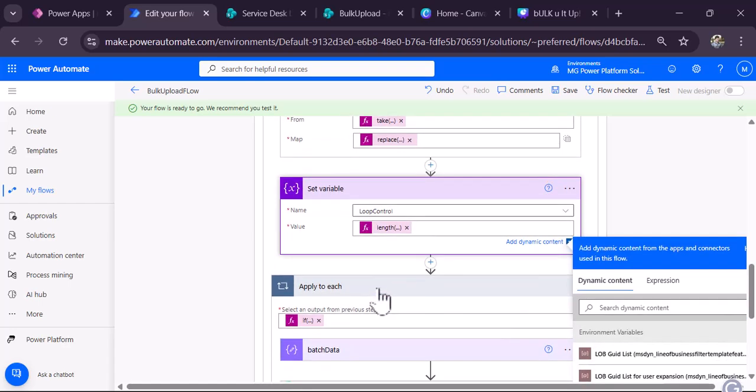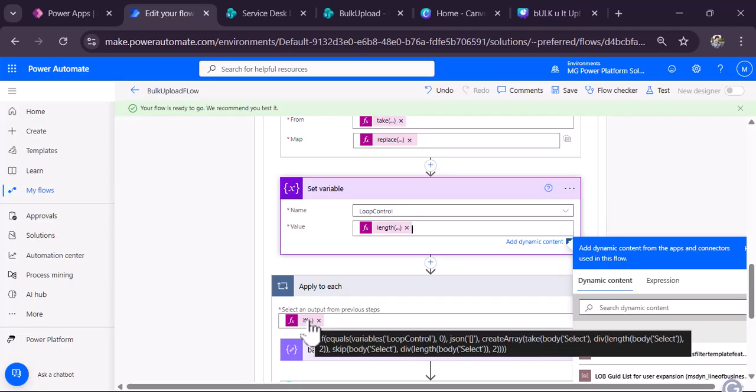After that, after the set variable, add an apply to each action. In the apply to each action, take the expression like this. If the loop control is equal to 0, it creates an empty list. If not 0, then the flow will split the data into two parts.